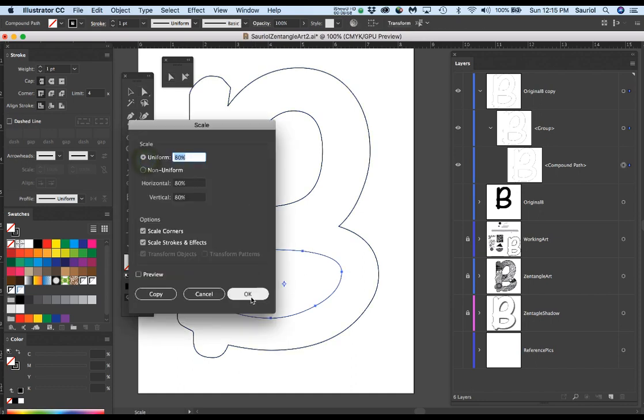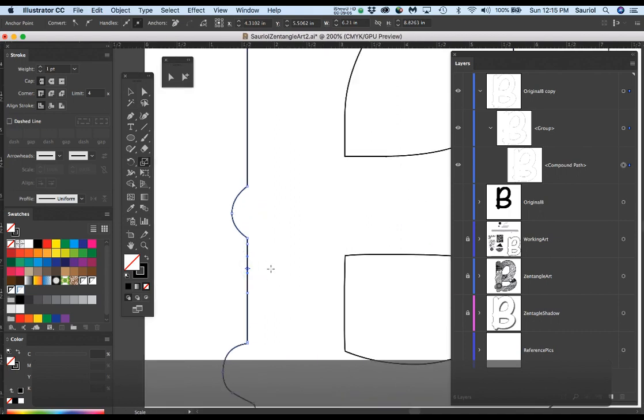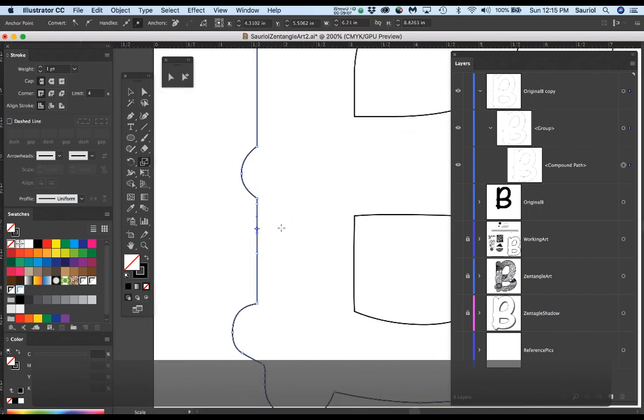I'm going to double click and make it 80%. Now I have to kind of do a little custom work over here. Compound pathing made too many points when creating outlines.